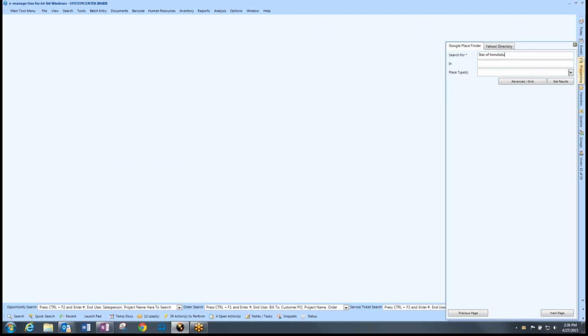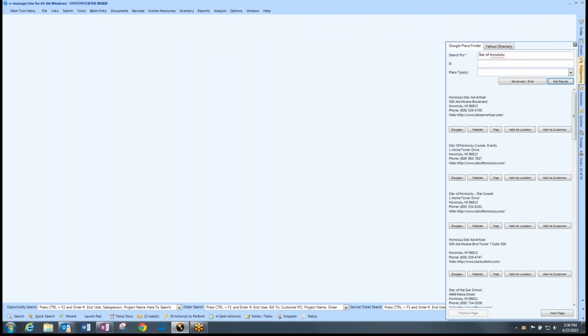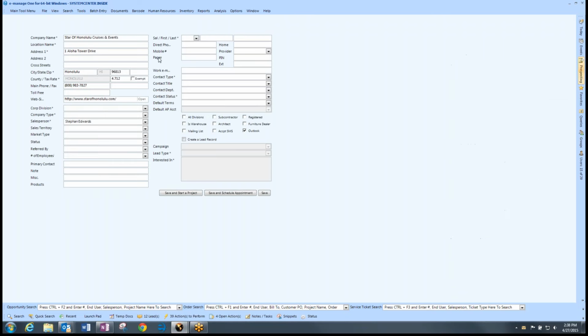And so I'm going to go ahead and go to prospecting. I'm going to search for the Star of Honolulu, and I can type in here Honolulu, Hawaii, the United States, or I can just leave it open. And it's going to use Google Place Finder, which is Google Maps, and it will search for the company. I click on Get Results, and now it's searching Google Place Finder. First time advertiser, it's not that. This is the one right here. So I'm going to go ahead and add this as a customer.